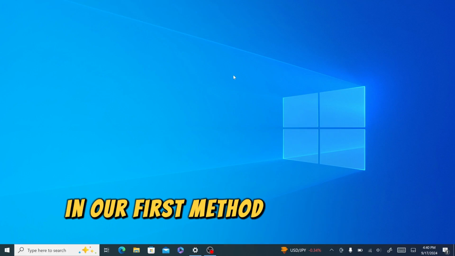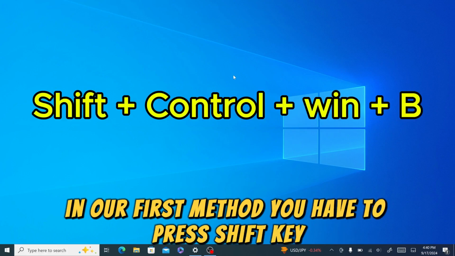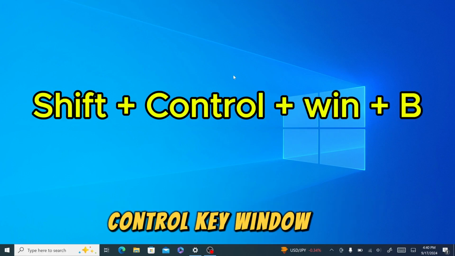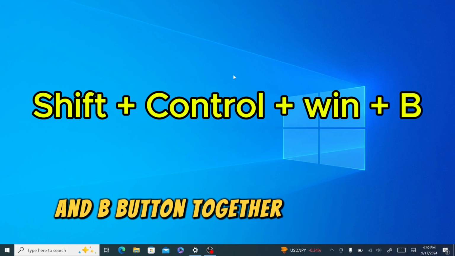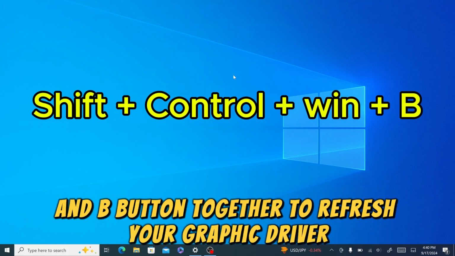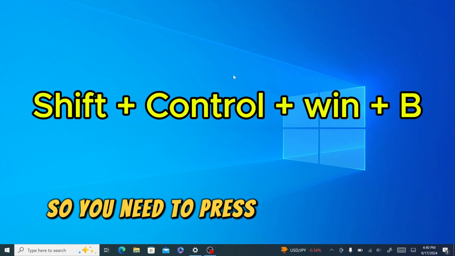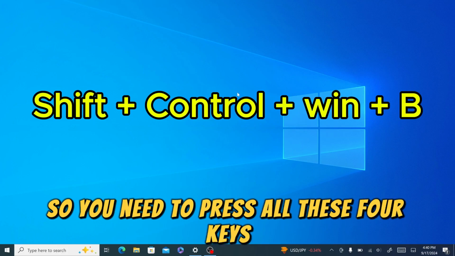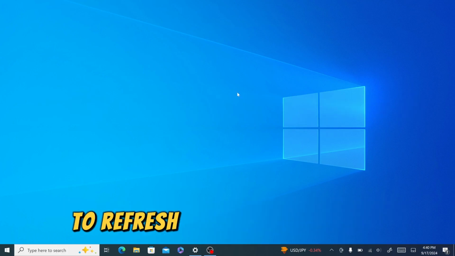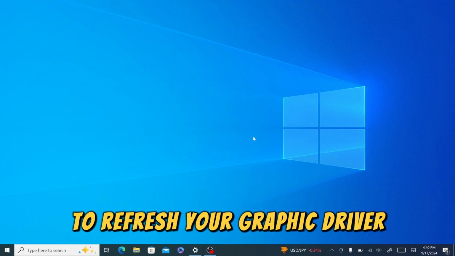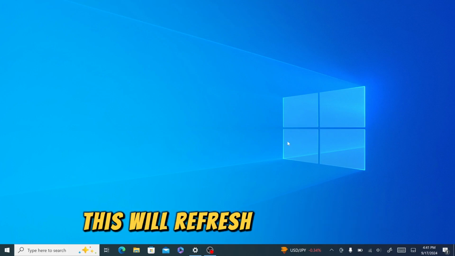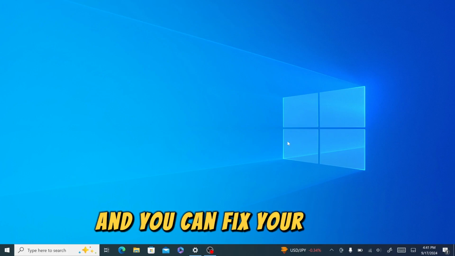In our first method, you have to press the Shift key, Control key, Windows key and B button together to refresh your graphics driver. So you need to press all these 4 keys together on your keyboard to refresh your graphics driver. This will refresh your driver and you can fix your issue.